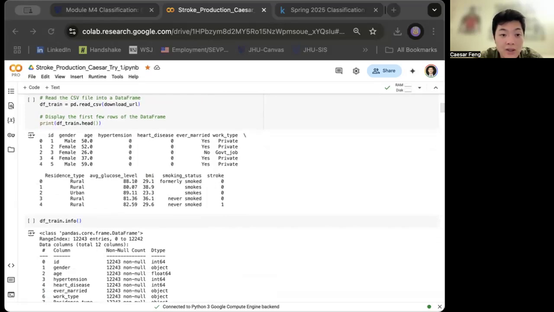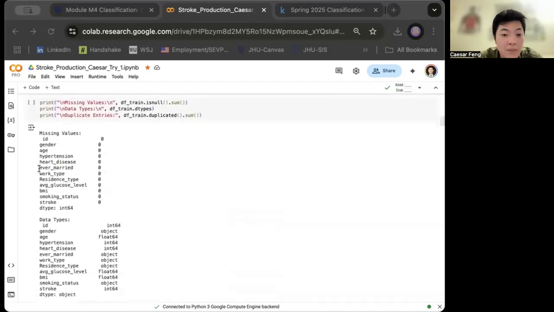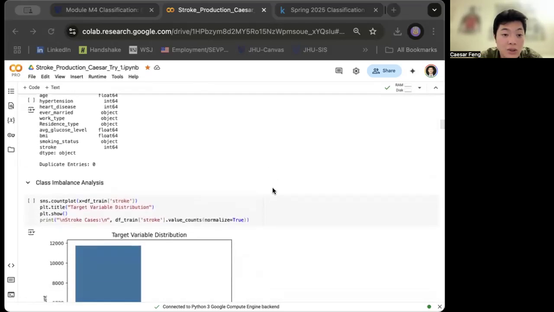So I binned age into four groups. So we have young from 0 to 25, etc., and to very elderly, 65 plus. So reflecting stroke risk increases with age. And for BMI, I used medical thresholds, underweight less than 18.5 and obese over 30, since obesity correlates with stroke.